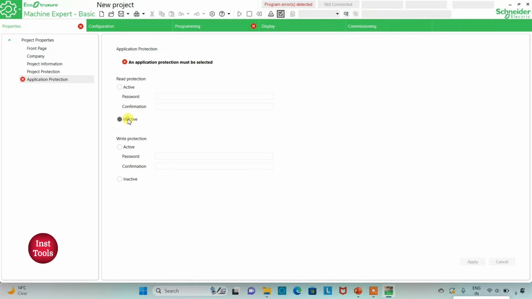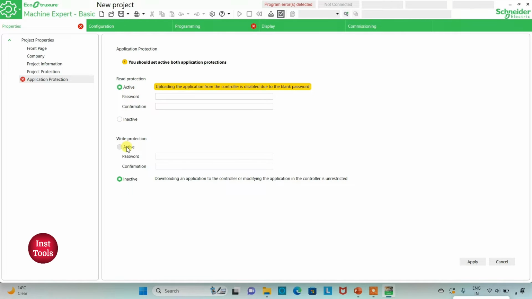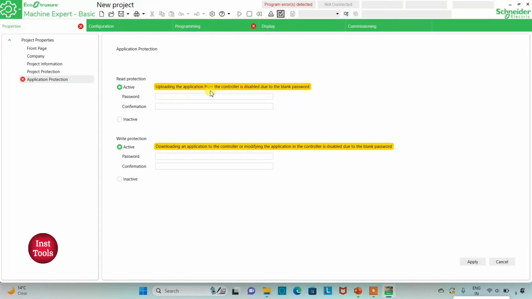I will keep read protection as inactive and write protection as inactive as well. That results in uploading the application from the controller being unrestricted, and downloading an application to the controller or modifying the application in the controller is unrestricted. So if I keep it active, then uploading the application from the controller is disabled due to the blank password. That means if we keep it active, we have to set a password here.